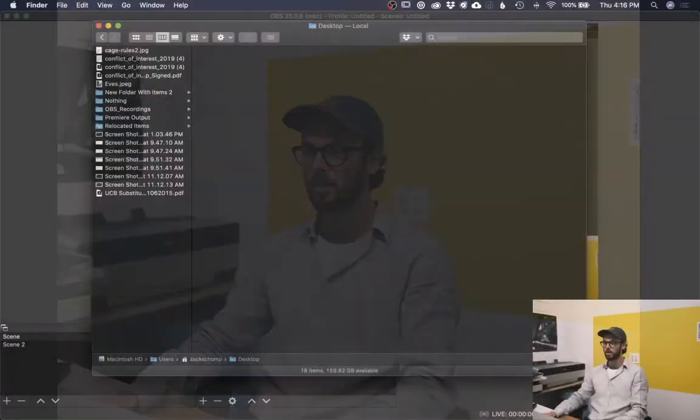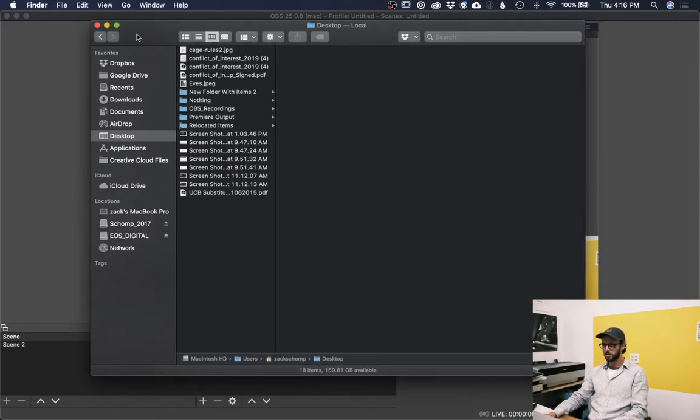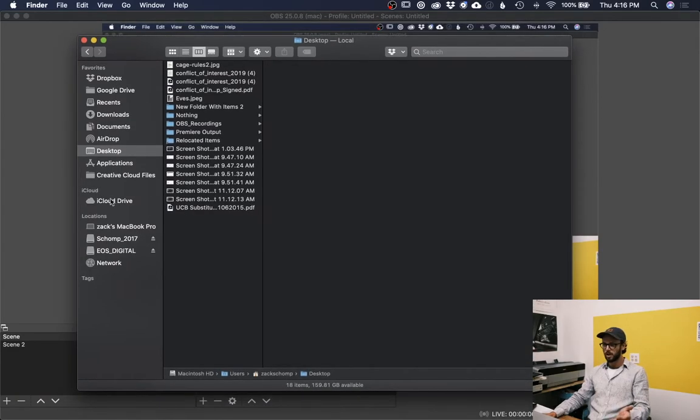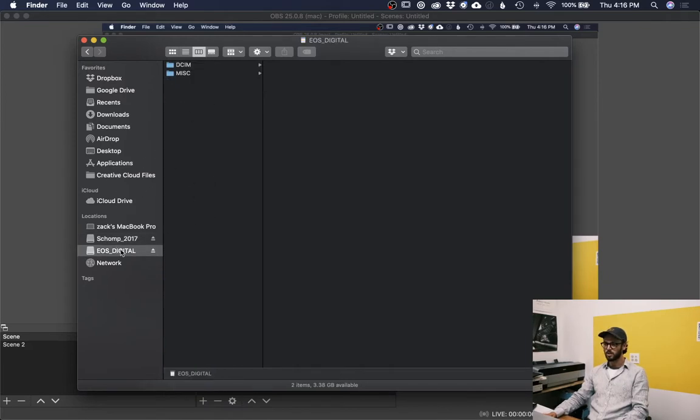We can use Finder and just drag and drop, which works great. It could be exactly what you want it to do. It might make sense in your brain. So over here, I've got my Finder open. I've got my hard drive down here where a whole lot of things live. And I've got my EOS digital card that came out of my Canon camera, Canon EOS.